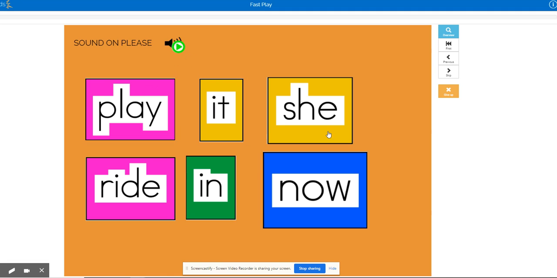Okay. And students will do a Boom Cards activity to practice those word wall words.